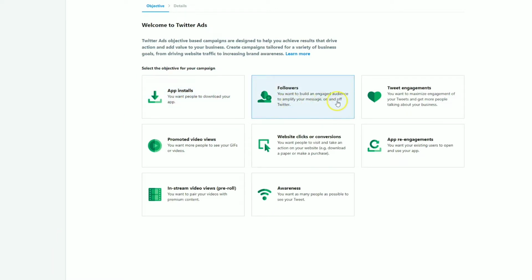Now it says on and off Twitter here, but obviously what we're talking about is gauging your campaign success by the number of people who end up following your profile on Twitter. And that's pretty powerful, especially if in addition to your advertising, you also do a lot of organic promotion or organic content on Twitter, and you want to increase the range of that organic reach. Increasing your followers with paid ads is a good way to do that.